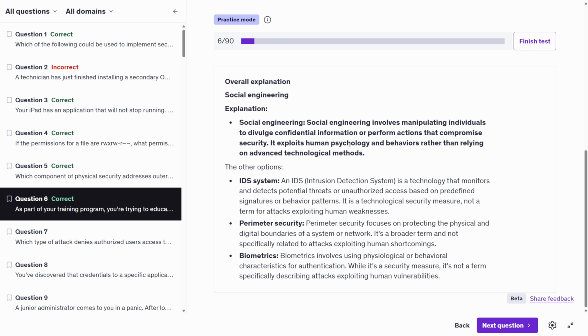An IDS, or intrusion detection system, is a technology that monitors and detects potential threats or unauthorized access based on predefined signatures or behavior patterns. It is a technological security measure, not a term for attacks exploiting human weaknesses. Perimeter security focuses on protecting the physical and digital boundaries of a system or network. It's a broader term and not specifically related to attacks exploiting human shortcomings. Biometrics involves using physiological or behavioral characteristics for authentication. While it is a security measure, it's not a term specifically describing attacks exploiting human vulnerabilities.